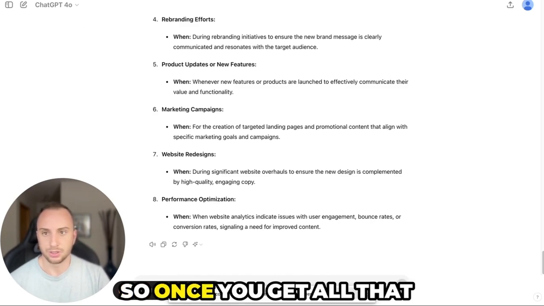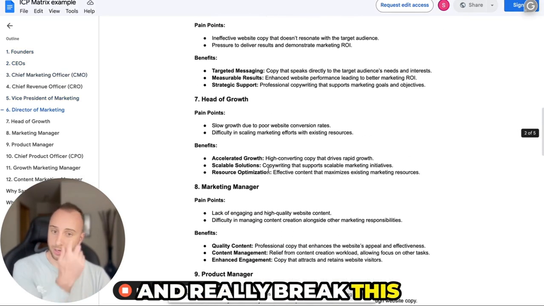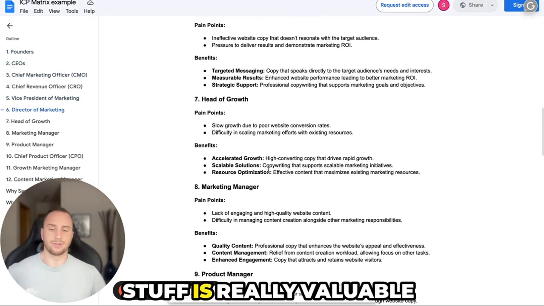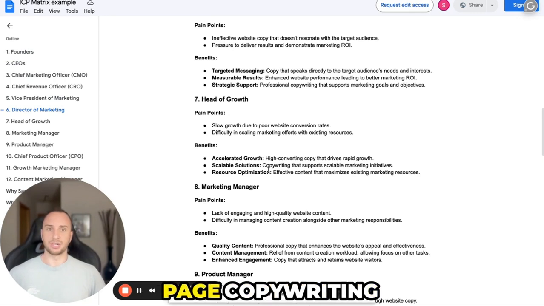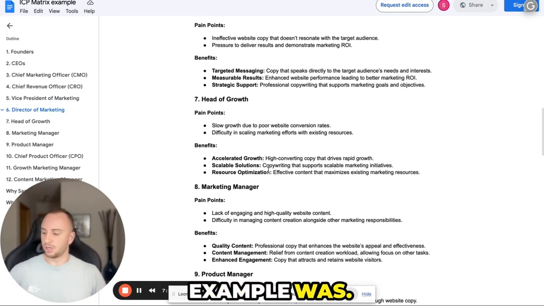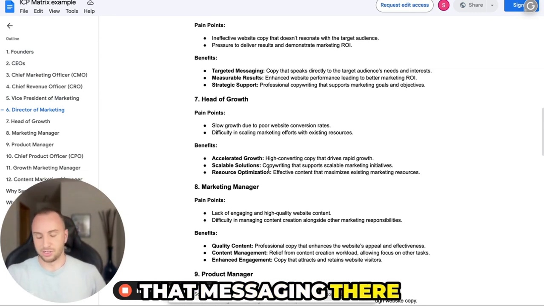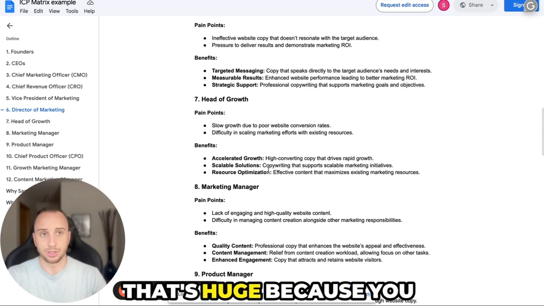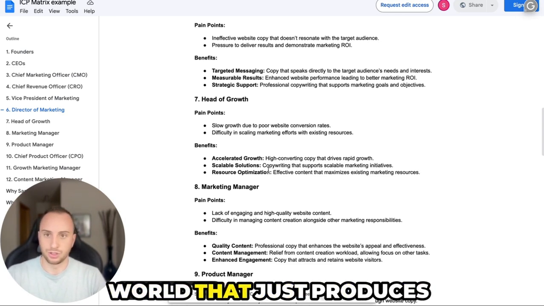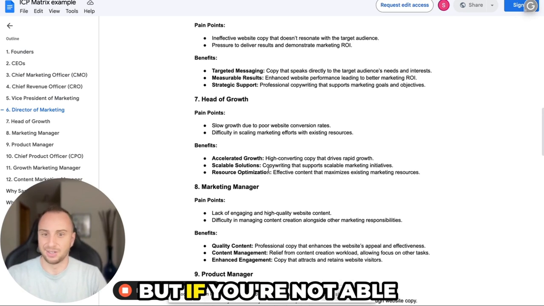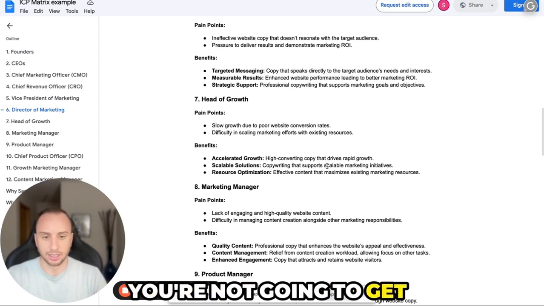Cool. Yeah, so once you get all that information, you can pretty much just throw that into a doc and really break this down. And I would say this stuff is really valuable, not just for outbound, but look, even as an example I had, a website landing page copywriting company, right? That's what the example was. It's also very important for your website, making sure that the messaging there resonates with your ICP. That's huge, because you could have something that literally is the best product in the world that just produces free money for your prospect, but if you're not able to communicate it, you're not going to get much from it.